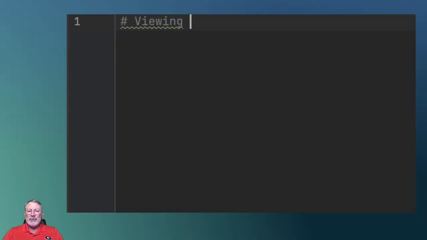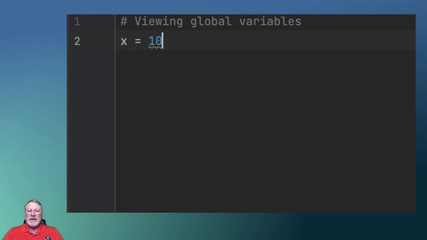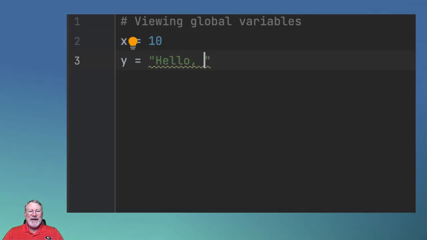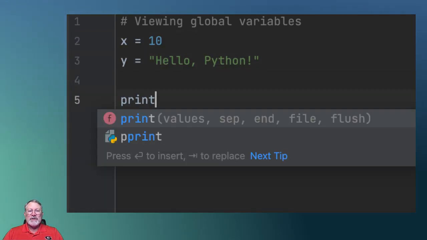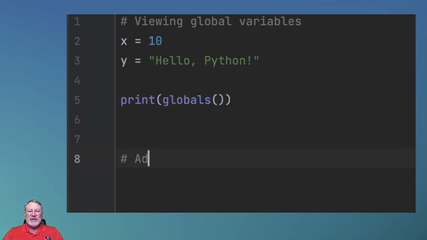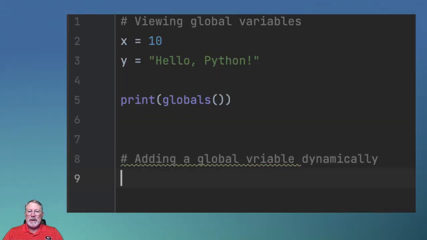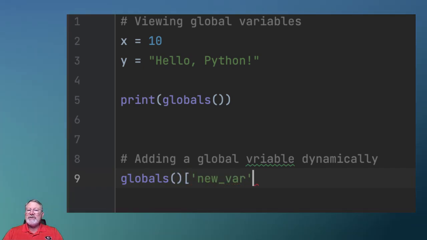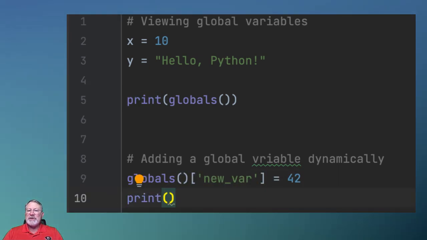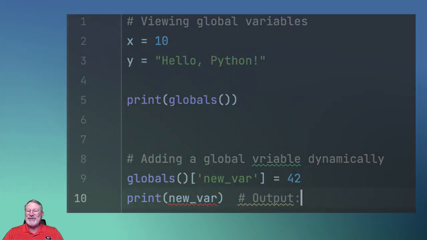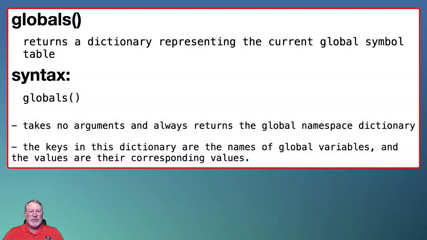Hello, Python enthusiasts. Today we're talking about the globals function, a powerful tool for accessing and managing the global namespace in Python. By the end of this video, you'll know how globals works, when to use it, and how it can be a game changer in dynamic programming. Let's get started. What is globals?